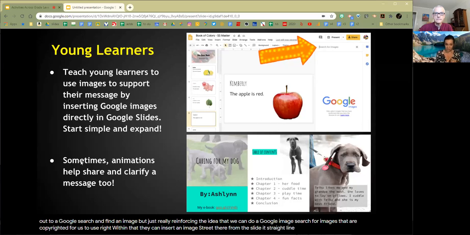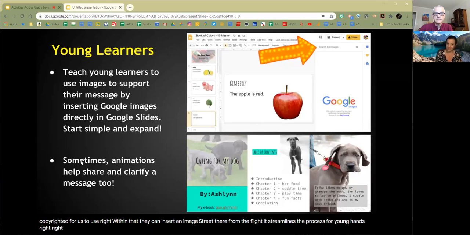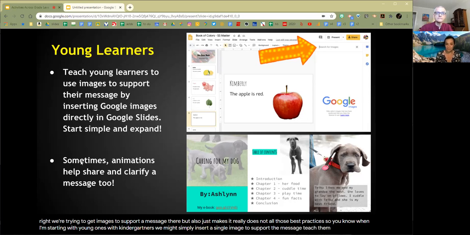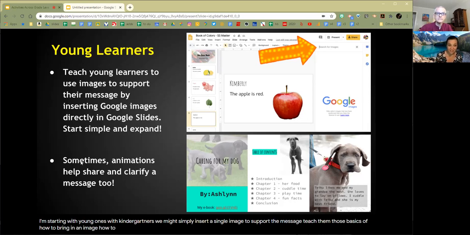It streamlines the process for young hands, right? We're trying to get images to support our message there, but it also really does model those best practices. So, when I'm starting with young ones, with kindergartners, we might simply insert a single image to support the message. Teach them those basics of how to bring in an image, how to resize an image, just talking about images in general. And then of course we can expand.